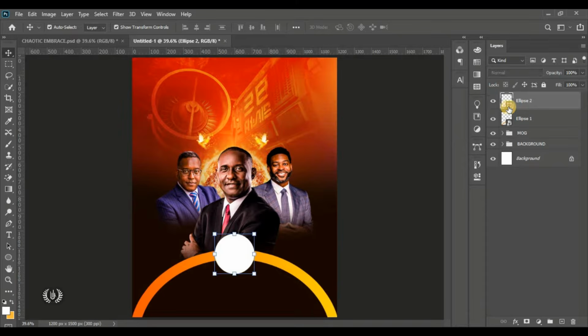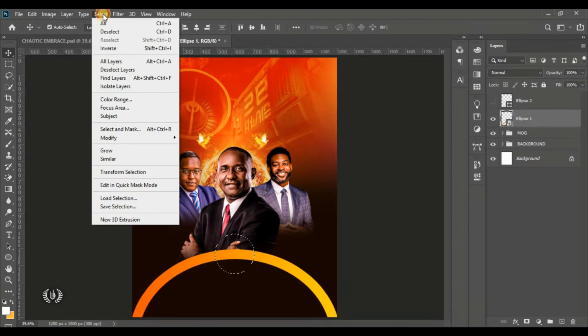And all I'm going to do from here is to hold control and click inside the thumbnail here just to make a selection around it. Close the eye of the ellipse we have just created and take the stroke we have just created. Go to select and select inverse like this.